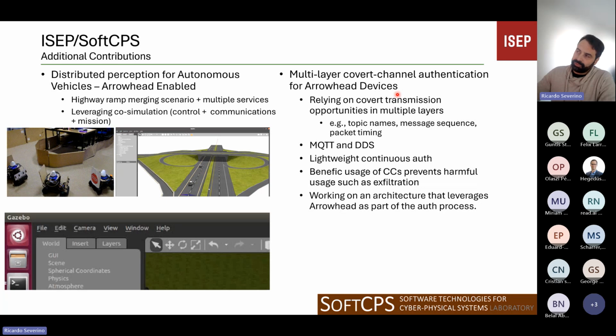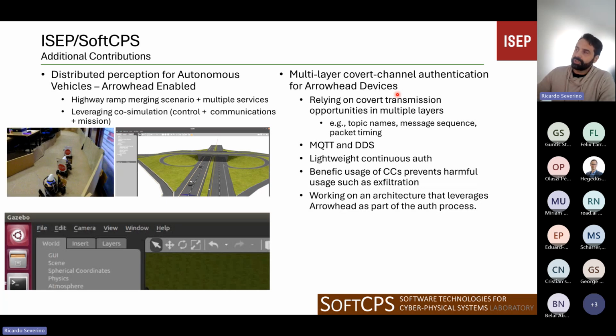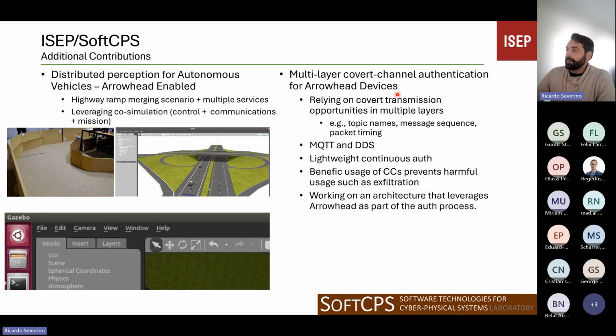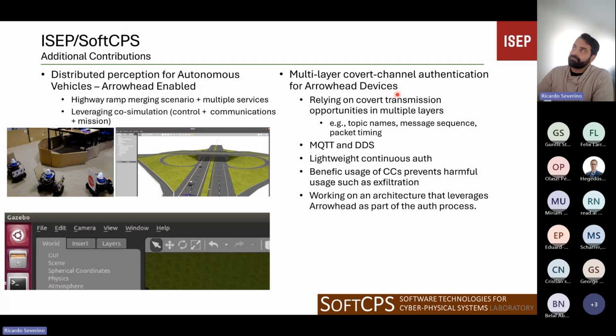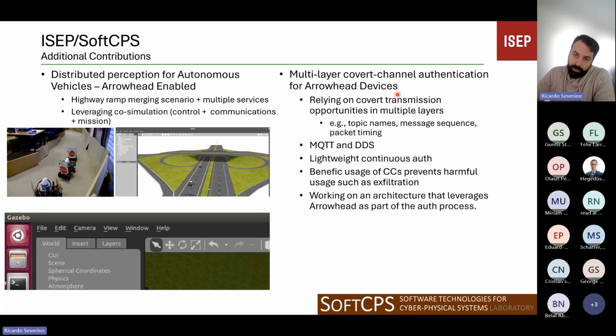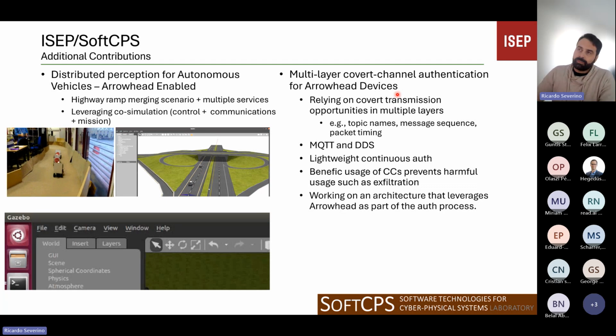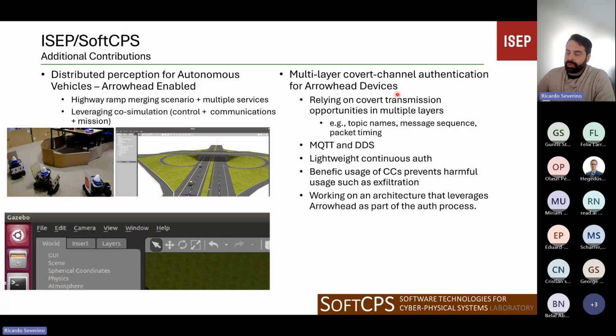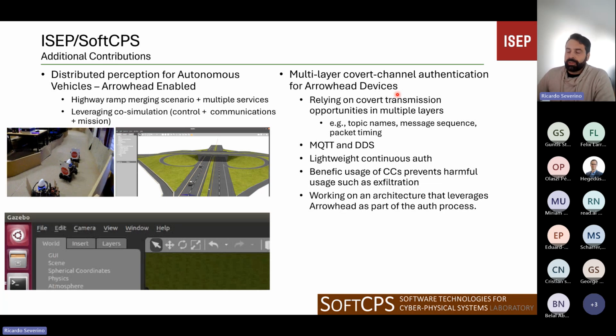We are still figuring out what transmission opportunities we should pick up from the different layers. So we won't be able to integrate this with Arrowhead until, I would say probably, April or May. So it's a bit delayed, while the project on the left-hand side is a bit more advanced. So we'll probably have more results early on.